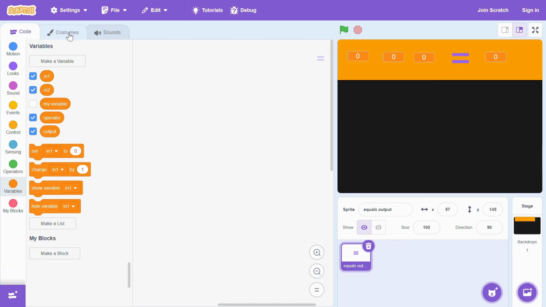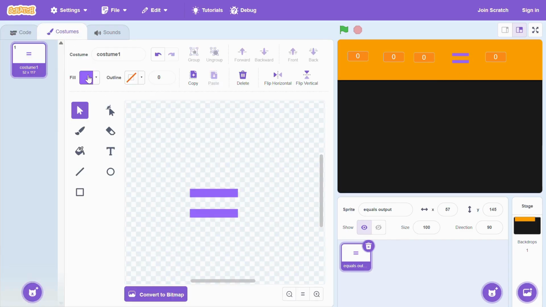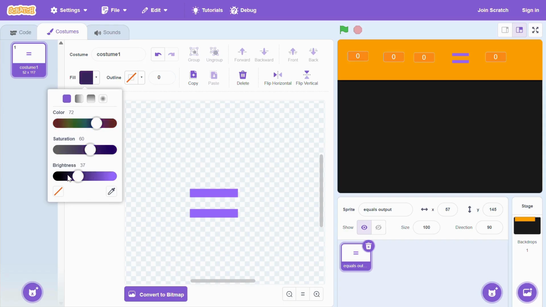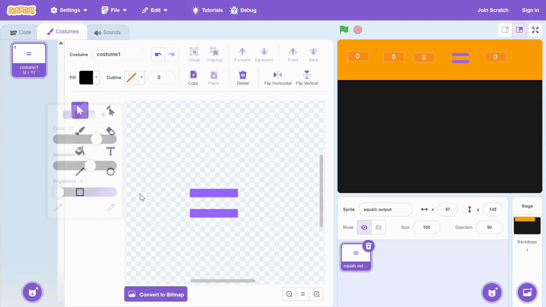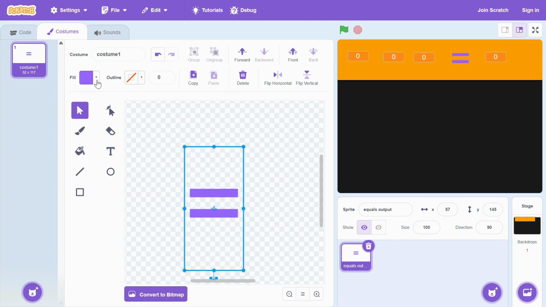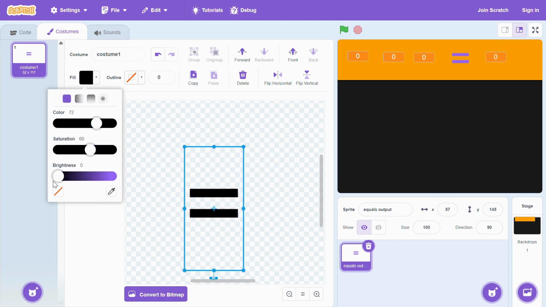Now go back to costume and change the color to black, because you can now actually see it when you change the color to black. We have to select it first. Always remember that you have to select, and now change to black by reducing the brightness all the way down to 0.